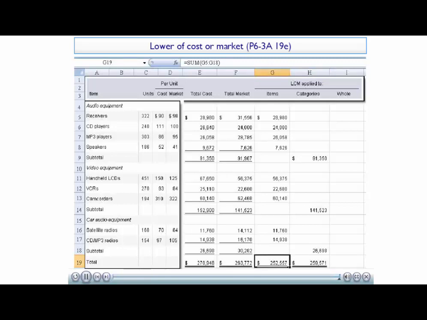To items, it's 252,557. For categories, it's 259,571. And then if we were to do the whole, we use the minimum based on the total cost or market. And what we come up with there is $263,772. And now you've seen how we can calculate lower of cost or market for the whole, the major category, or applied separately by each item.